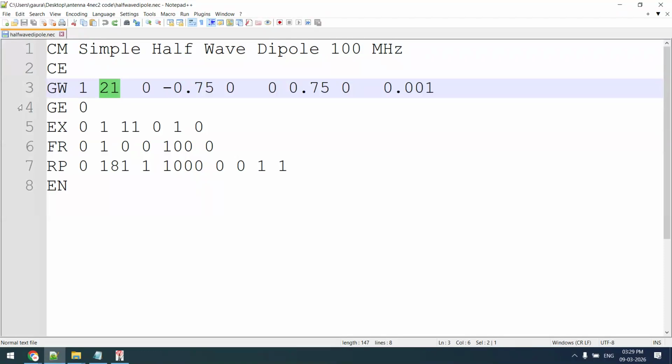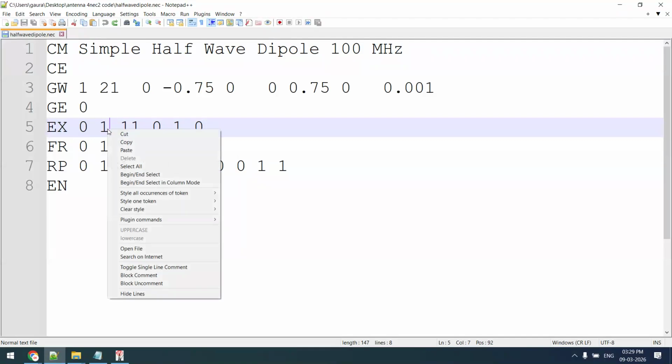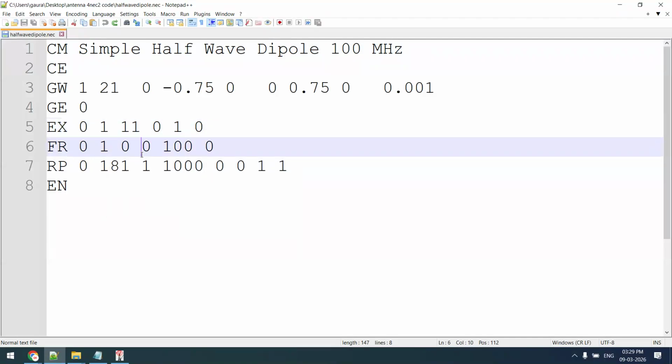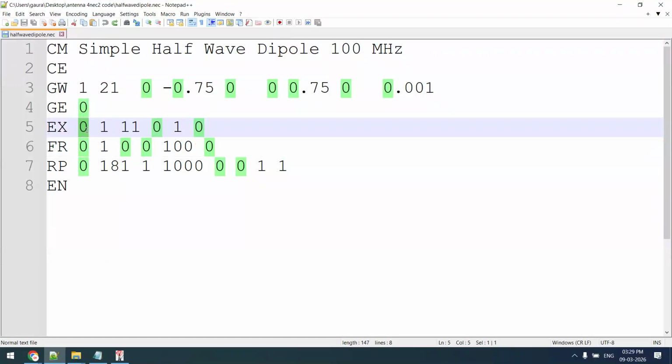Where is the voltage? Ex is the voltage that you relate with excitation. Ex is your excitation. Okay, now at wire number 1 we are giving 1 volt. Okay, 1 volt we are giving, and this particular 0, actually this specific is having a particular format.